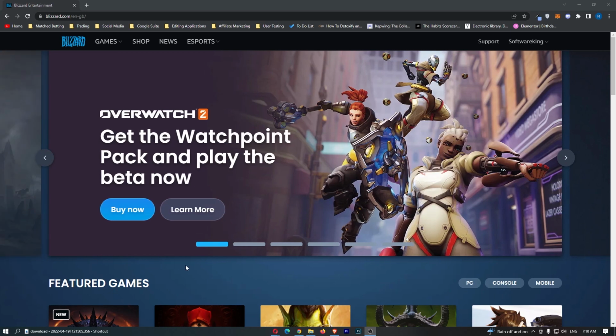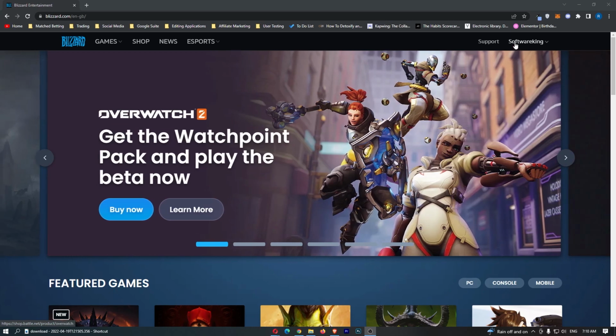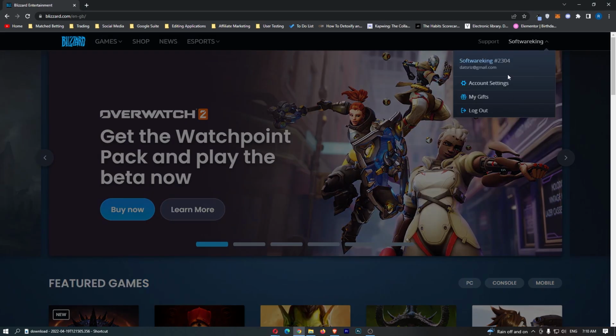Okay, so to do this, you want to come over to Blizzard.com and you need to sign into your account. Now, once you have signed in with Blizzard, you want to tap on your name in the top right corner, and then from this drop down menu, click into account settings.